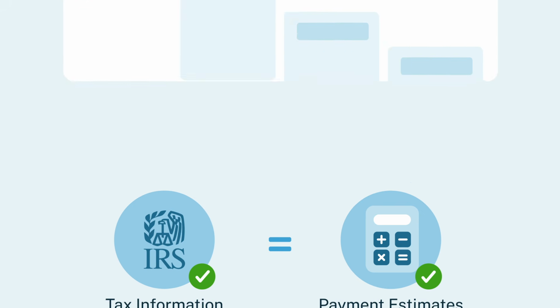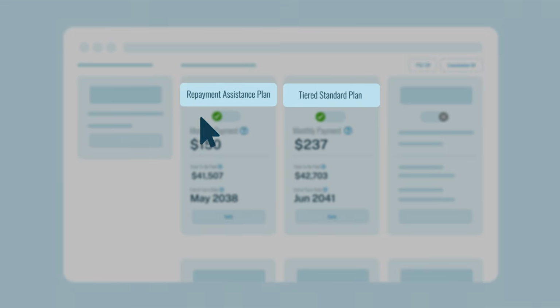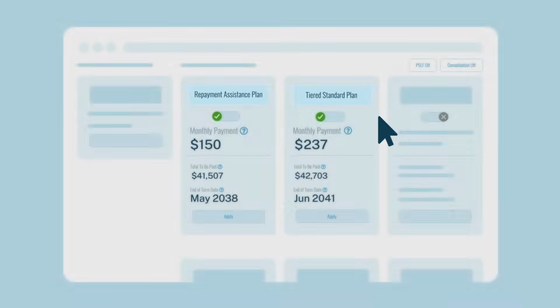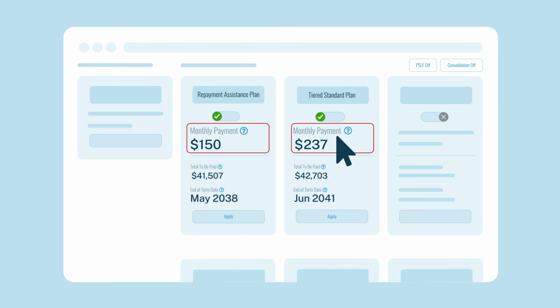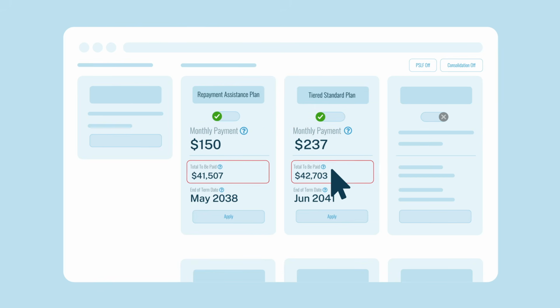Next, you can begin exploring and comparing your repayment plan options. You will see all of the repayment plans that you are eligible for and key details for each plan. This includes estimated monthly payment amounts, estimated total to be paid, and the date your loan will be paid off. This is called the end of term date.